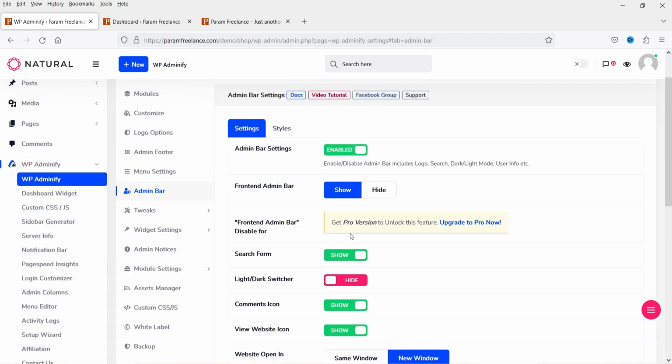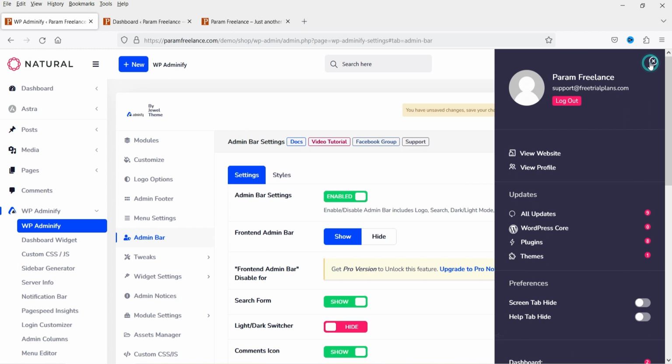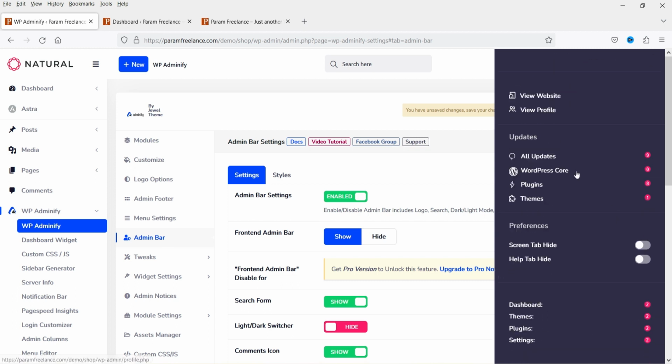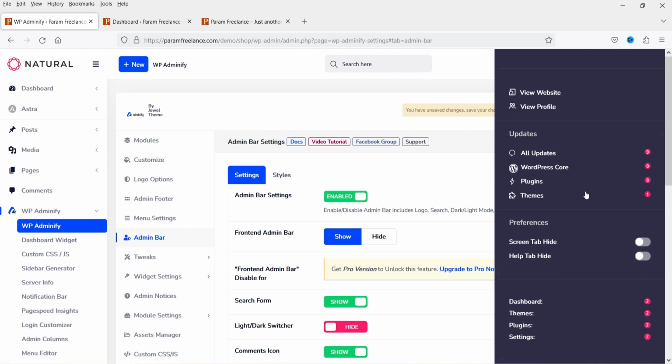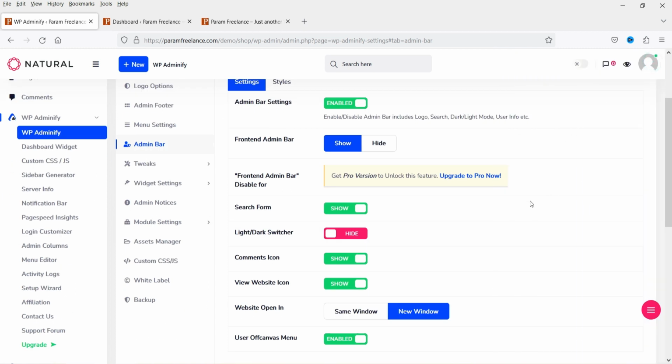User off canvas menu. So this is the user. If I click on it, you will see a sliding menu coming up. This is a new feature. This is not in the default WordPress layout. On this menu, you will see the information about the user. You will see the user profile, and some other elements are on this sliding menu. You can close it like this.